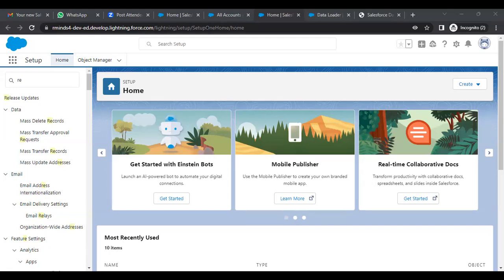So the remaining operations, insert, update, upsert, delete, and hard delete, we are going to do a practical demo on these operations in our next class. So for today, you have completed the data loader installation part, how to log in and how to get the security token, how to reset the security token, and how to log in without having the security token.